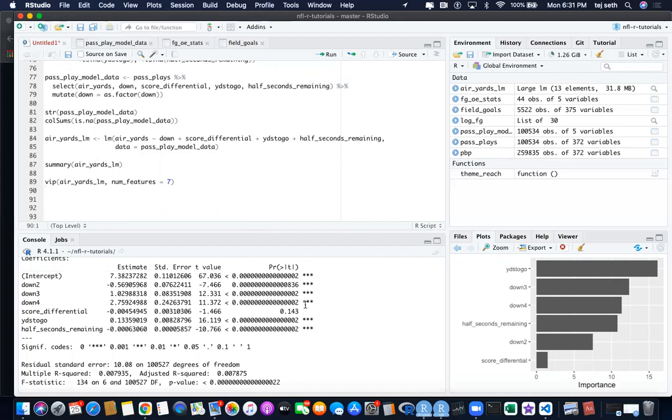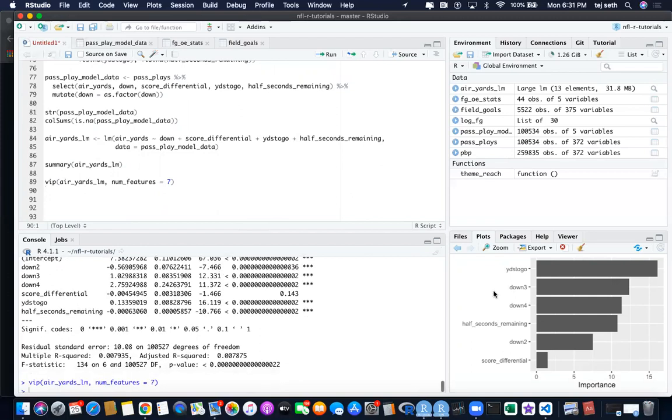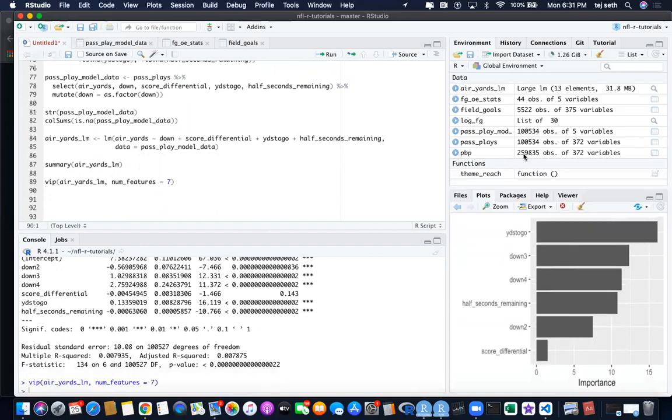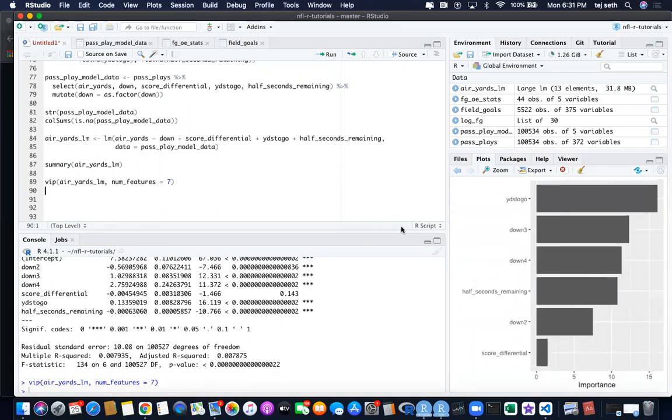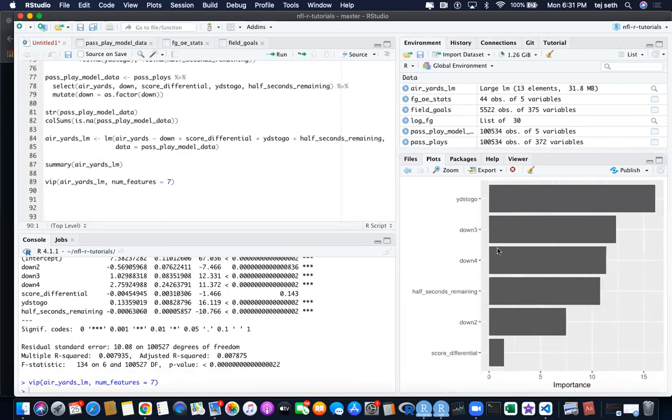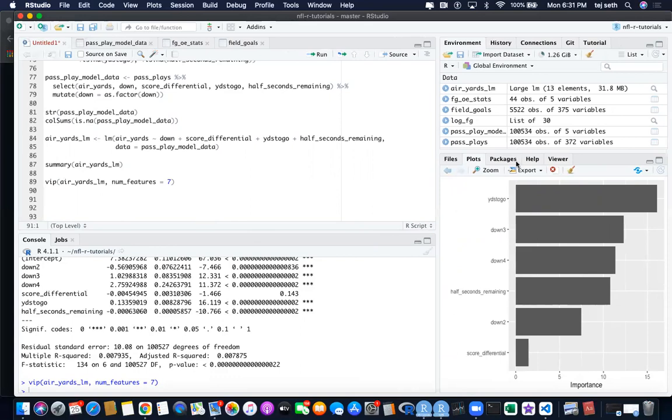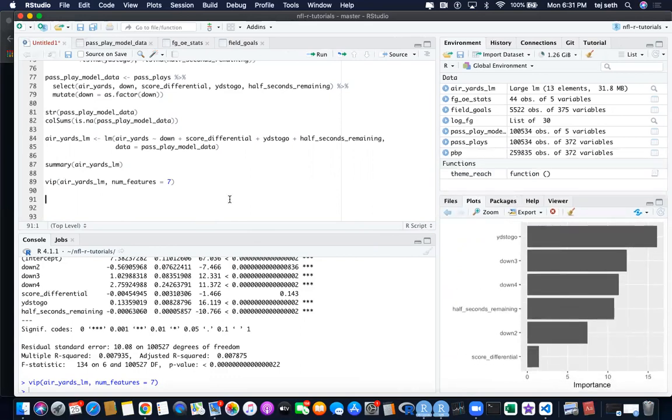So again, similar to what we saw here, yards to go is really important. Third down and fourth down influence air yards a lot, which makes sense. Second down a little bit less because play calling is a little bit different there. Half seconds remaining probably comes into play at the end of the half, and then score differential doesn't really mean much. So that's interesting that quarterbacks don't really get more aggressive if they're losing or less aggressive if they're winning.